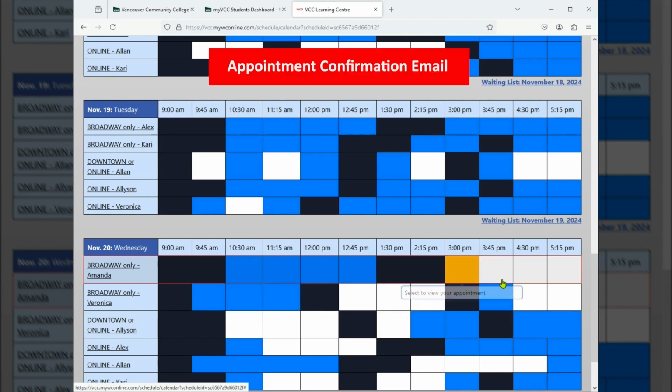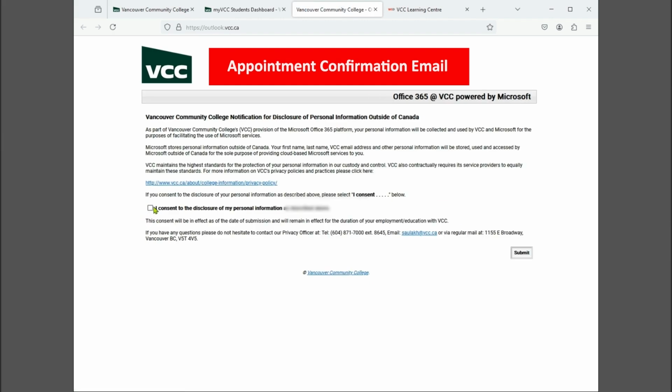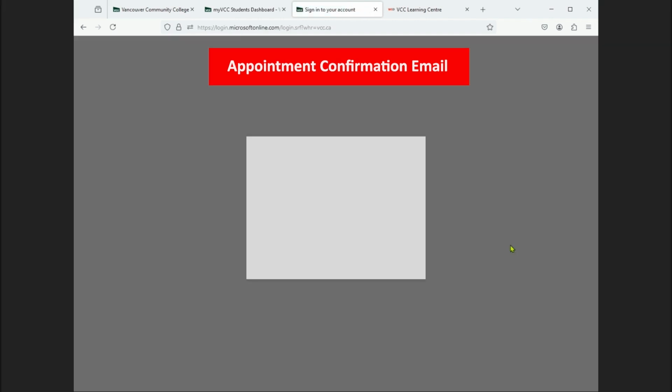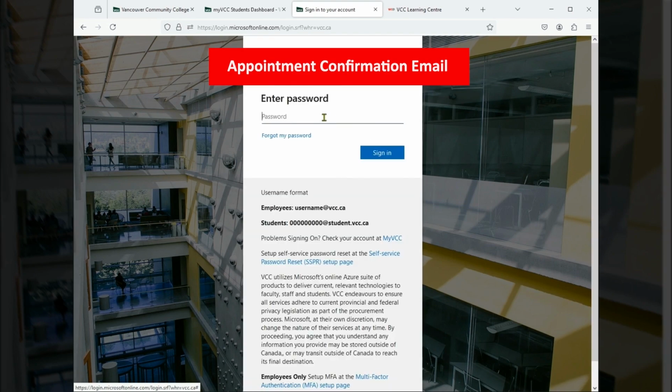To check your appointment confirmation, click on My VCC Students Dashboard tab. Click on the email tile. Check the I consent box, then click on Submit. Select your VCC student account. Enter your VCC password. Click on Sign In.